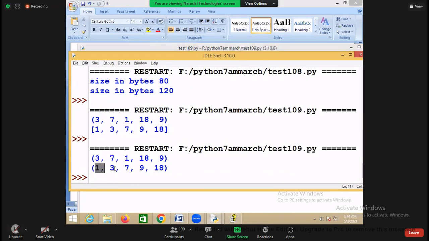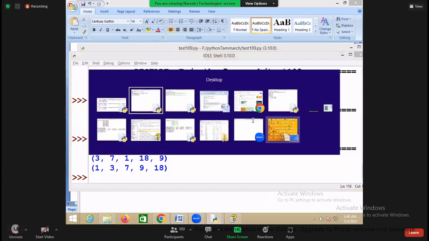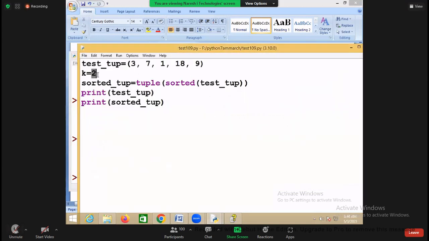Now from this, extreme minimum, extreme what here? Maximum. Okay. So what is the value of k? 2. Then I should read first 2 elements, which are 2 minimum, and last 2 elements, which are 2 maximum. And then you should store that in another tuple. Some result tuple is there.